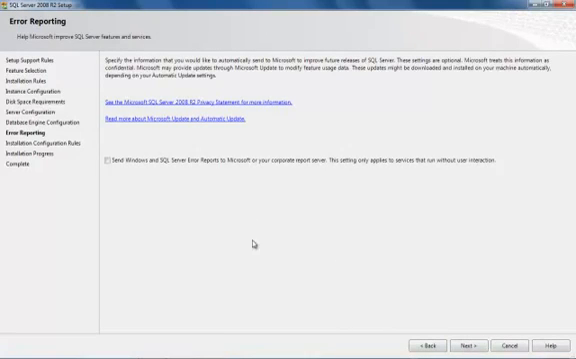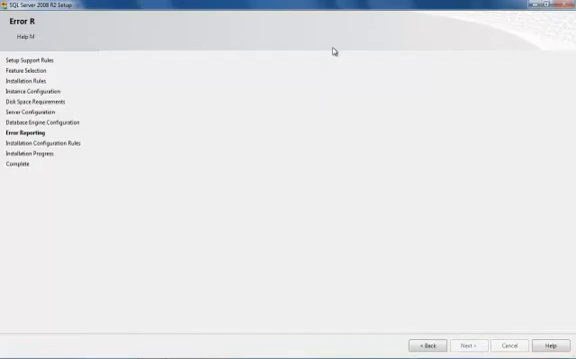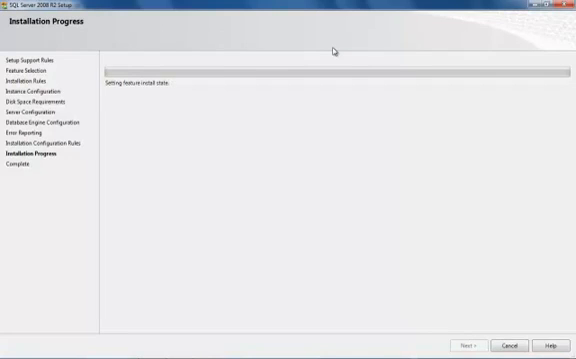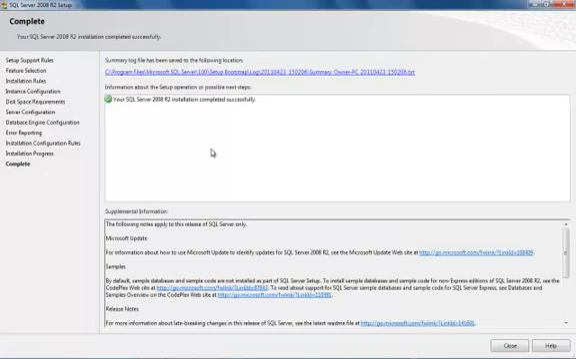This is the error reporting screen. If you want to send Windows and SQL Server the error reports, you could select this. If not, just click Next. And you just sit back and wait for the installation to finish. Granted that you did everything correctly and there are no errors along the way, you should see this little sign here with no yellow or red circle showing errors. Alright, so once that is done, click Close.